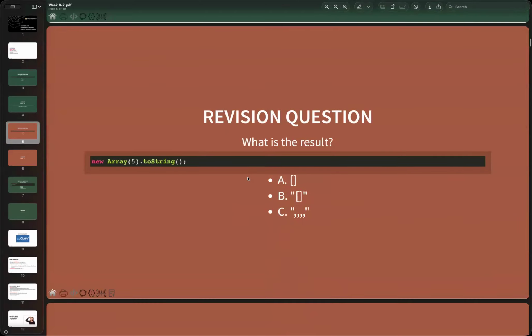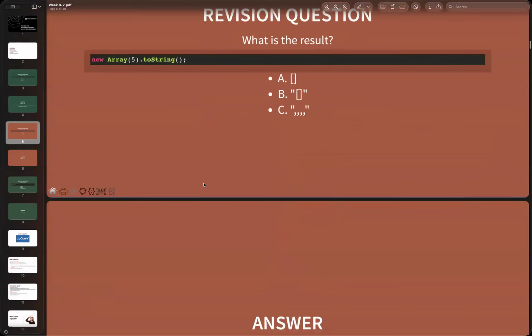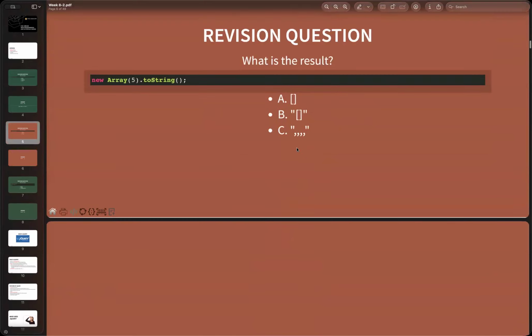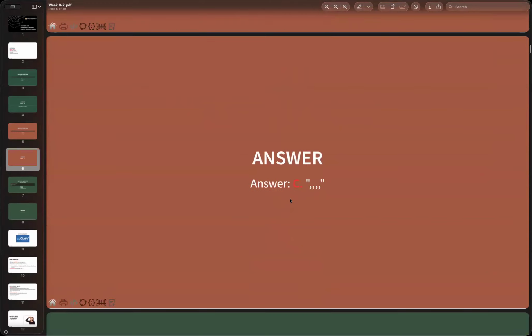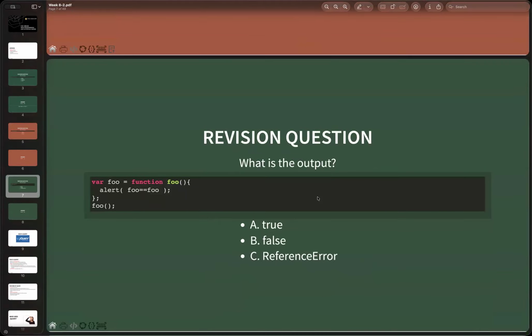And let's say we create an array. Right here we have a new array with 5 elements. If we call the function toString, what are we going to output? It should be empty. Because toString means we print all the elements inside this array. However, this array is an empty array, so we just have commas printed out. So this is what toString is doing.